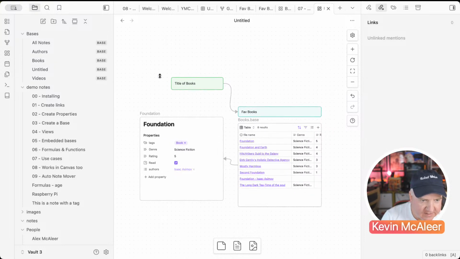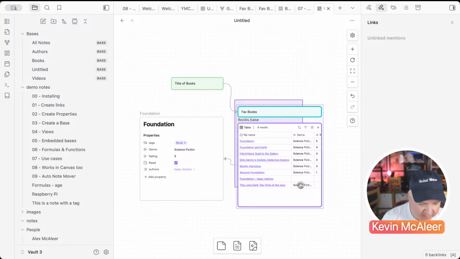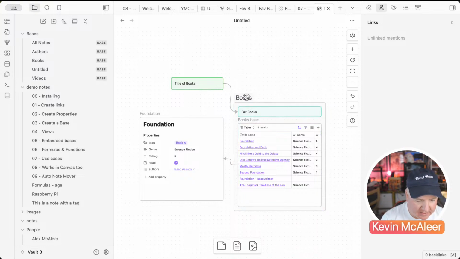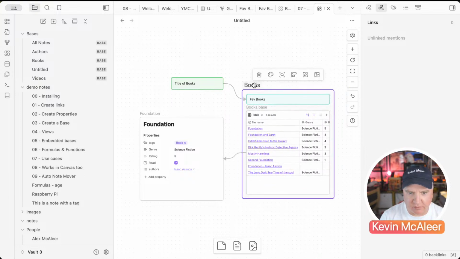And you can even group these things together, so if you've got favourite books and then the book's base, if you highlight both of them and then group them together, as you move it, it stays together as a little group. So bases work with Canvas as well, which is really neat. We can embed existing bases within the Canvas as well. Really, really like that feature.